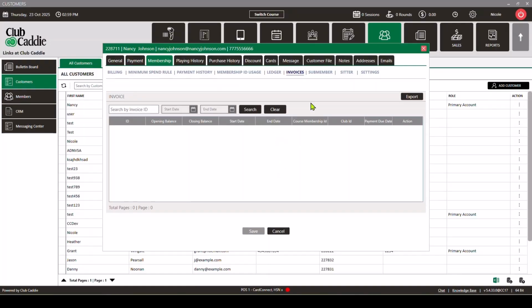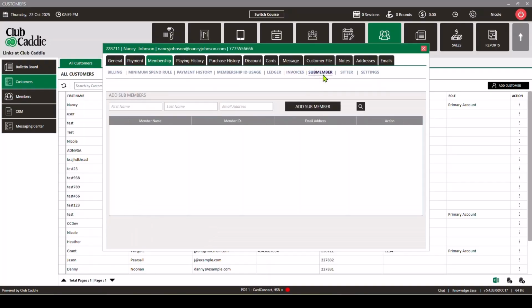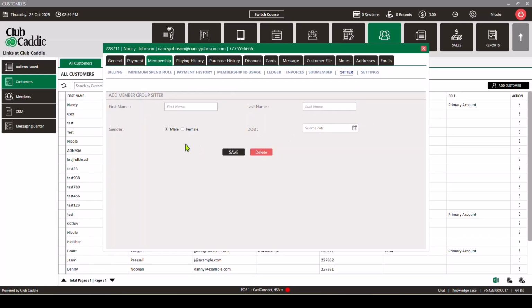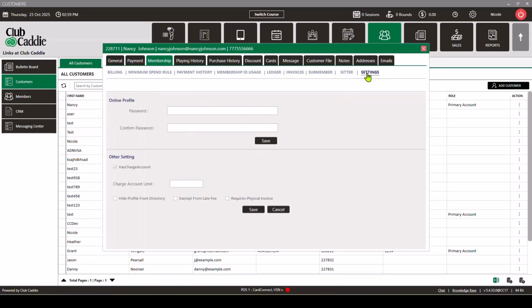Club Caddies also support sub-members. For a couple membership or a family of 4, you can add sub-members here. All activity rolls under the main membership number, with sub-members as -1, -2, -3. We have a sitter module to store first name, last name, and date of birth for access needs, like pool entry or charging to the account. Finally, there are settings for online profile management, including updating passwords, enabling or limiting charge account use, hiding from the directory, and requiring physical invoices instead of email.